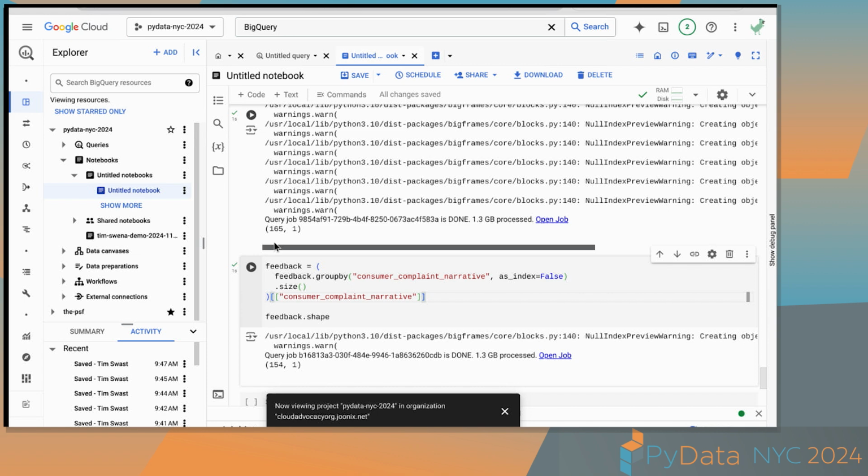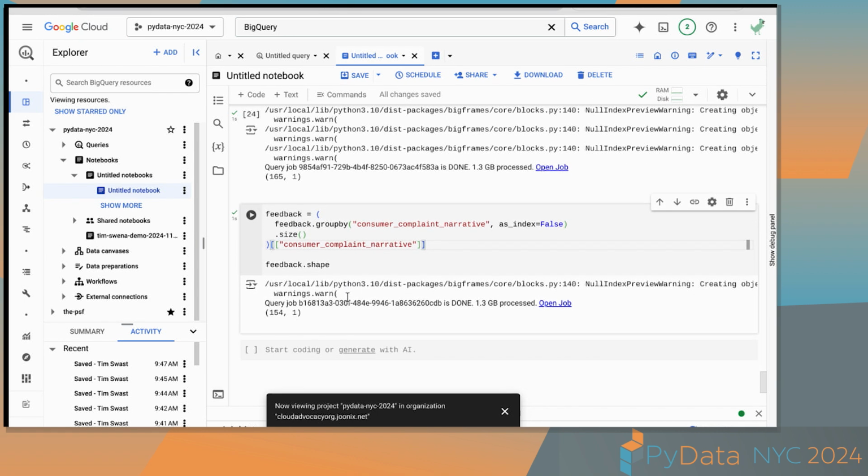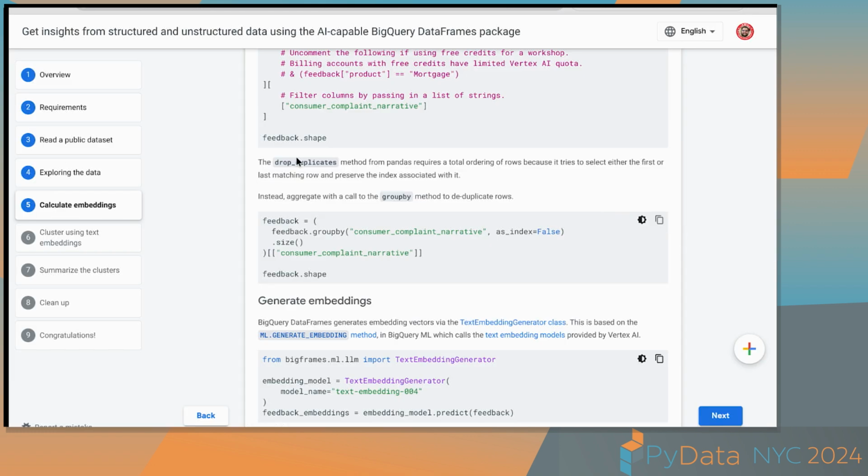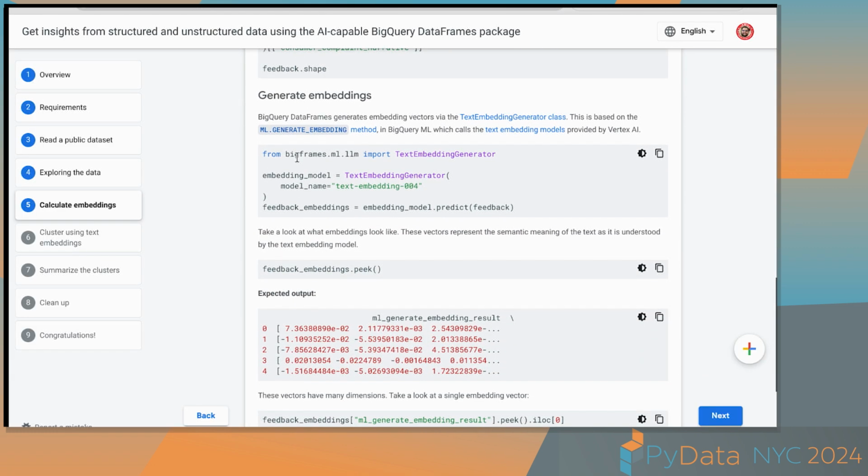And so we're just selecting that complaint narrative column again. So looking at the counts, we've got 154 rows after our group by. So there were a couple of duplicates, and that might throw off our model a little bit, weight those duplicates a little more than we would like. So we're going to get rid of those.